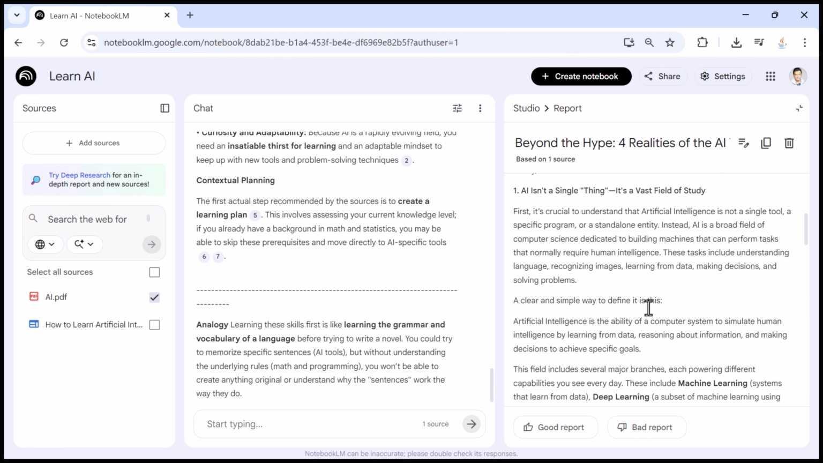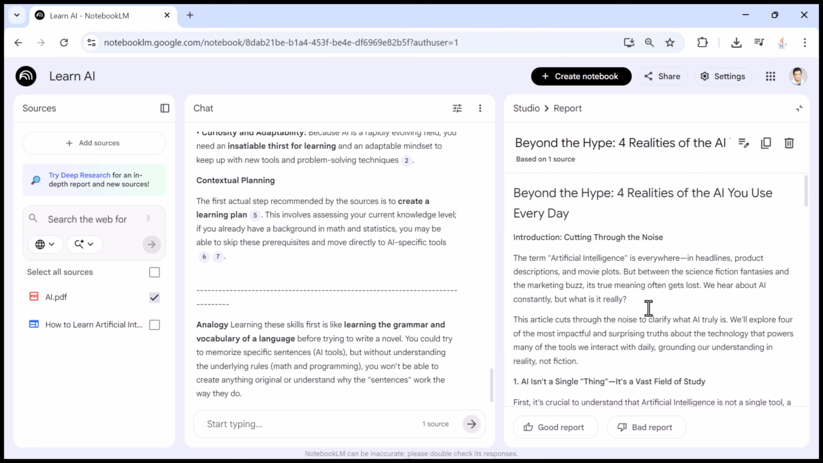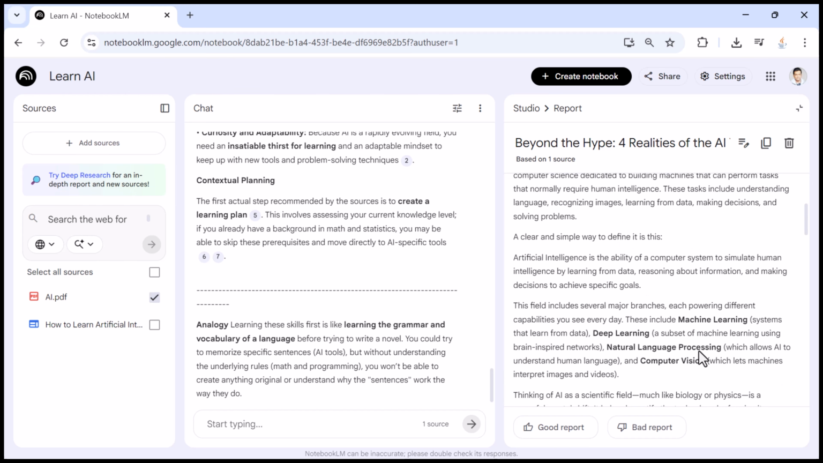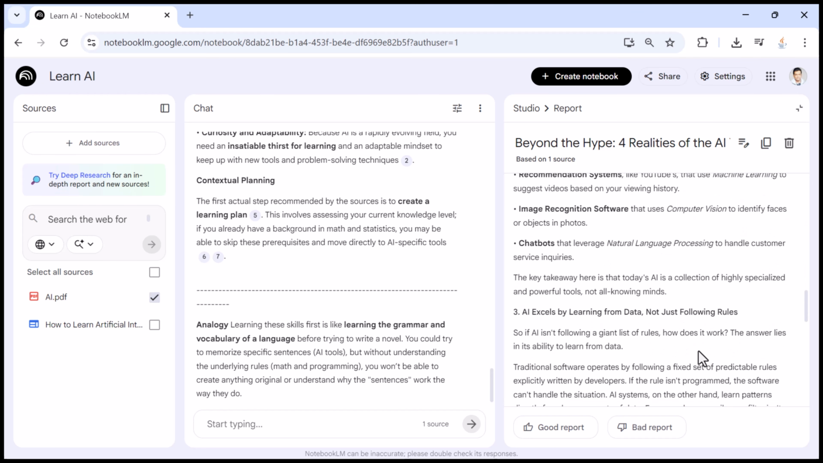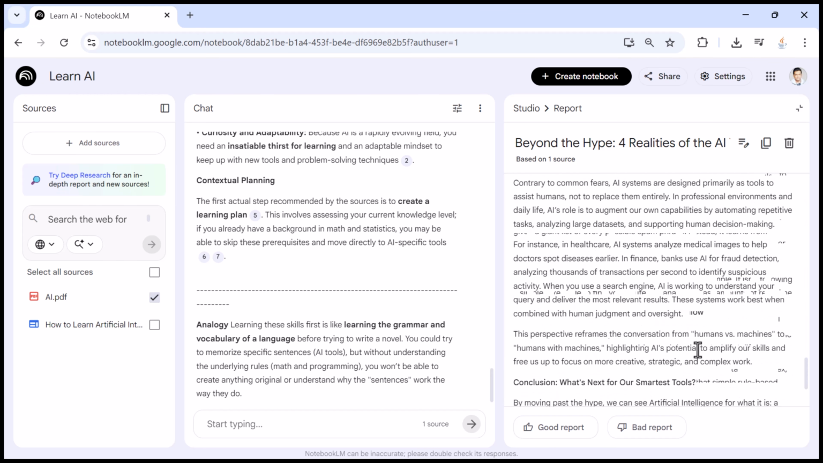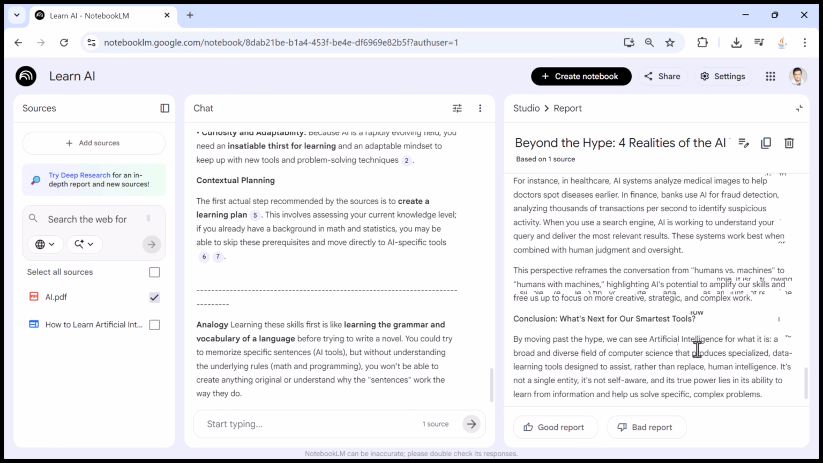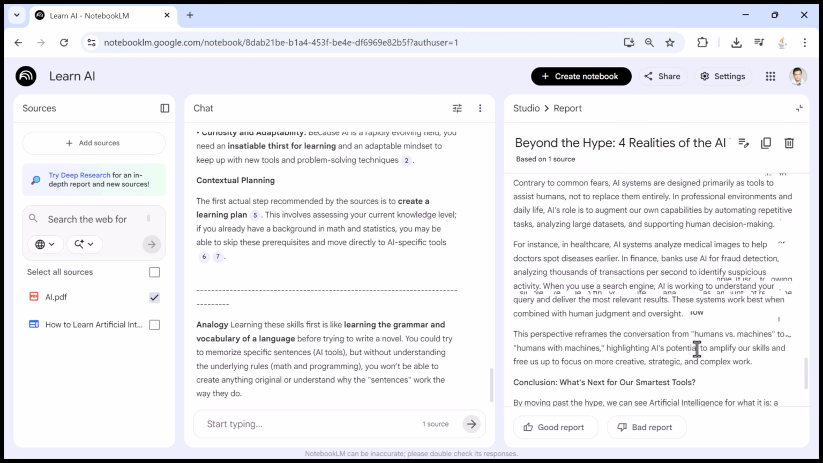Before we close, let's remember one thing. Reports are AI generated. Even though NotebookLM grounds responses in your sources, always review the output before publishing. This ensures accuracy, clarity, and your personal touch.